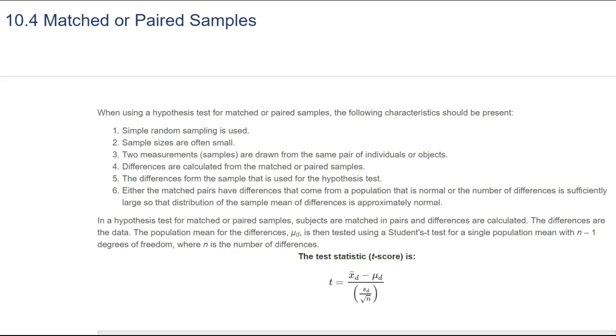In this section, we're going to learn about matched or paired samples, which is probably one of the most popular ways of doing hypothesis testing. You want to see if a change has taken place, whether it's your diet program works or your lesson increased students' learning, whatever it may be. You're going to test the person before and after, and then compare those before and after results.